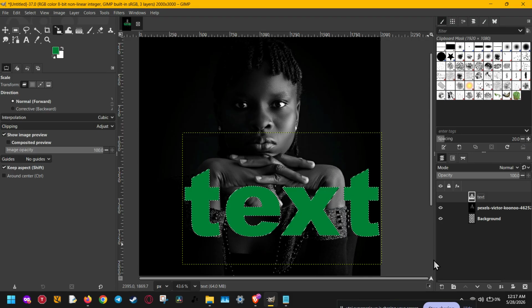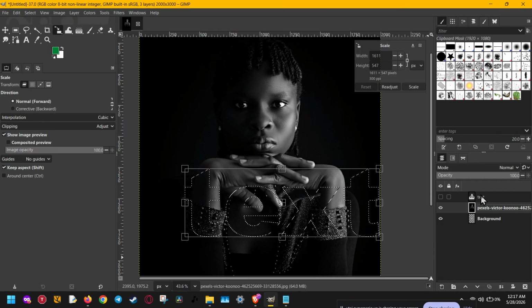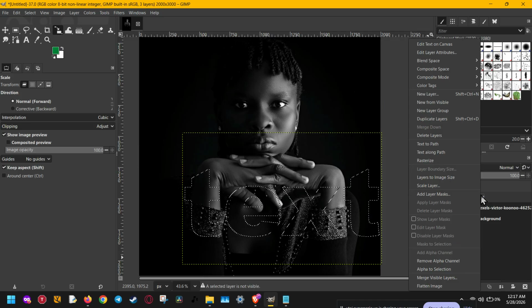You no longer need to see the original text itself because the selection is what matters now. Hiding the layer helps keep the workspace clean and makes it easier to focus on the image mask effect you're building. Now, click on your background image layer in the Layers panel to make sure it is selected. This is very important because the mask needs to be applied to the image layer, not the text layer.